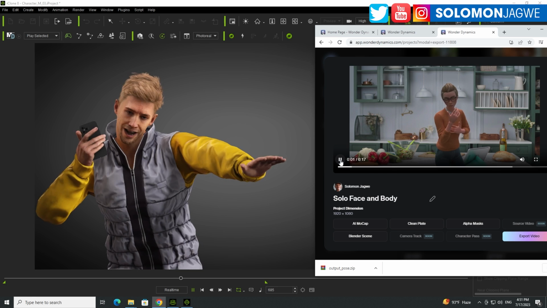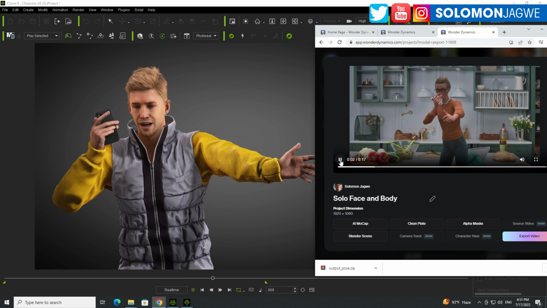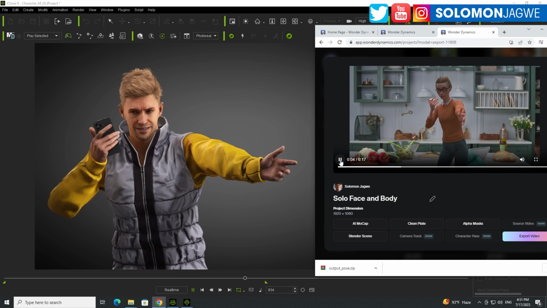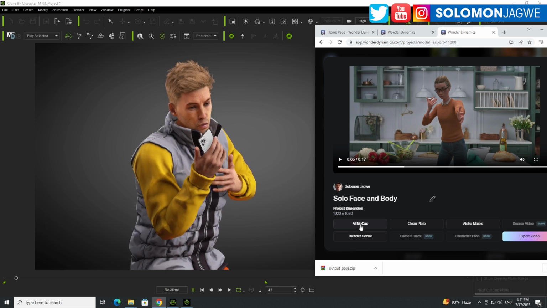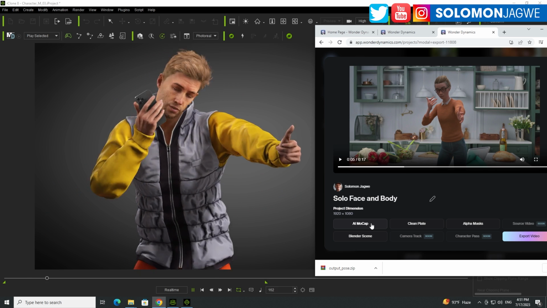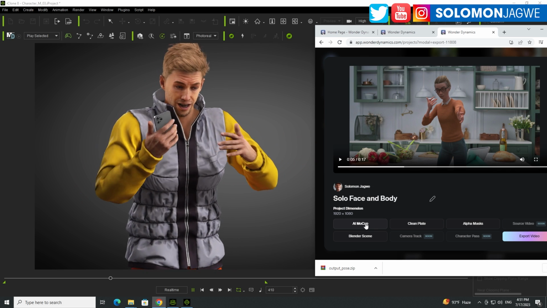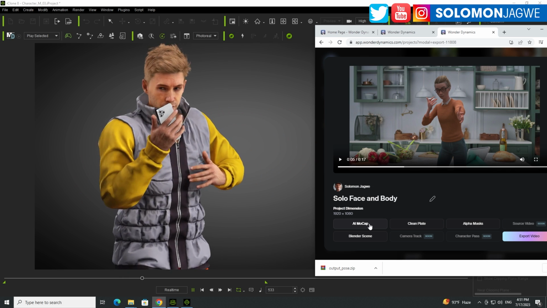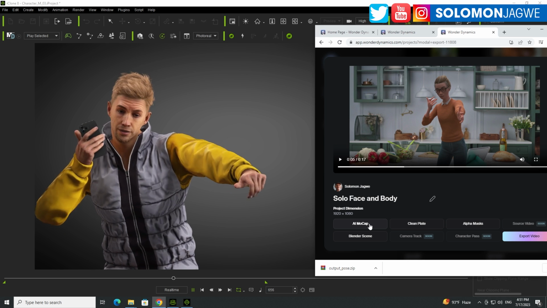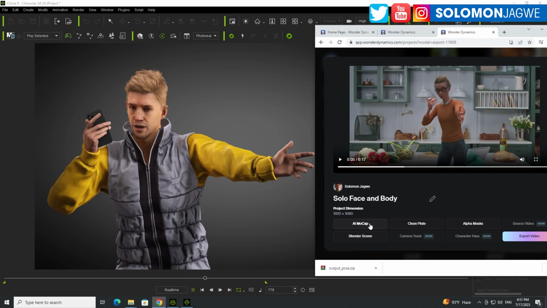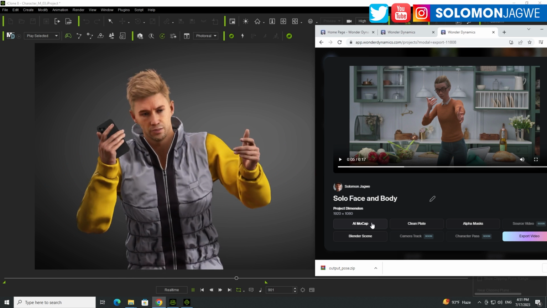And when I play it back, you can actually see the character. This is a native character inside of Wonder Studio. But this right here, AI mockup, is what we're really interested in, right? So that's why most of you have been asking about it. How do I take this mockup file and then use it inside of, say, iClone Character Creator 4, even send it to the Unreal Engine?